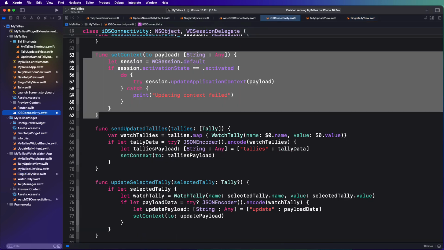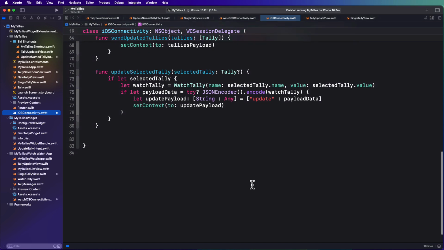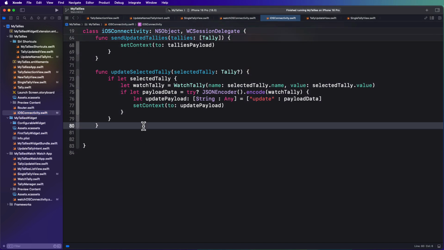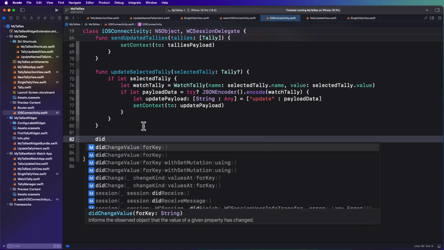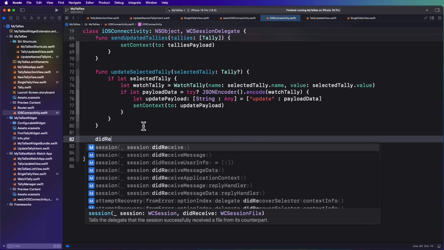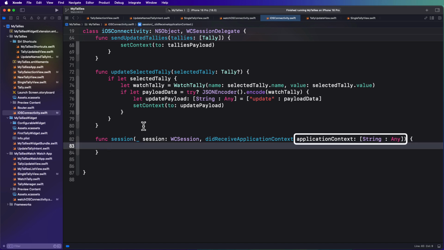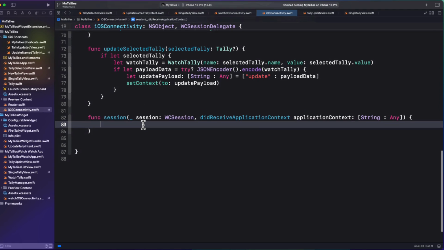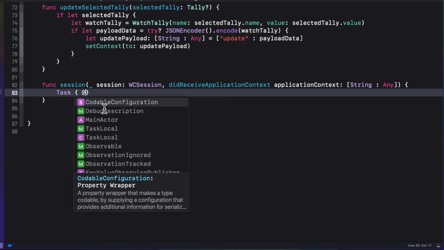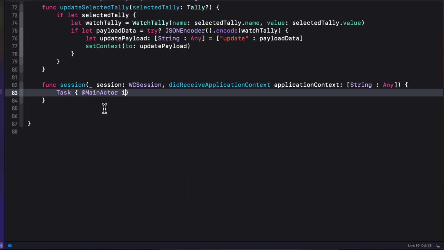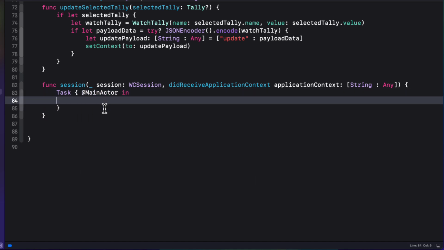Over on the iPhone, in the iOS connectivity class, we'll need a didReceive application context function here, just the same signature as we did in the WatchOS connectivity class. And that contains the payload as the application context. We're going to be updating our UI here, so I need to create a task and make sure it's going to work on the main thread by using a main actor.